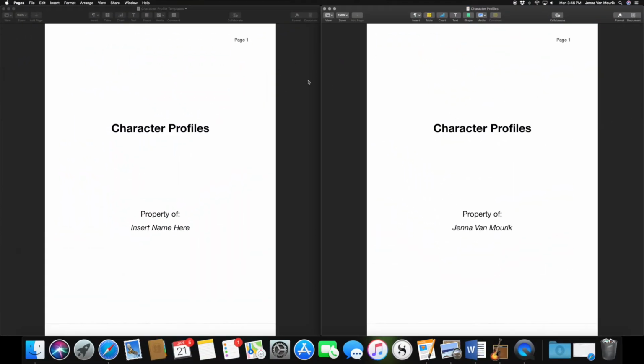All right, everybody, welcome back. Once again, I have the template on the left and what I have actually done, my own personal version, on the right, you'll see here. It's very simple, like usual.